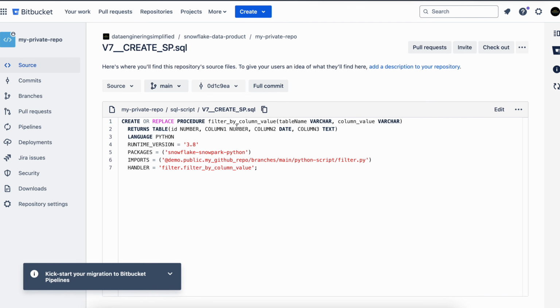And if you look into this, this is the definition of a stored procedure, which takes a table name, in this case inventory, and column values, which are product 5, product 3, product 2. So it returns a table or result set with the same structure. Language is Python, version 3.8, packages is Snowflake, and here this is the repo name, and from the repo this is a branch. So here this is my Git repo, which I need to change.